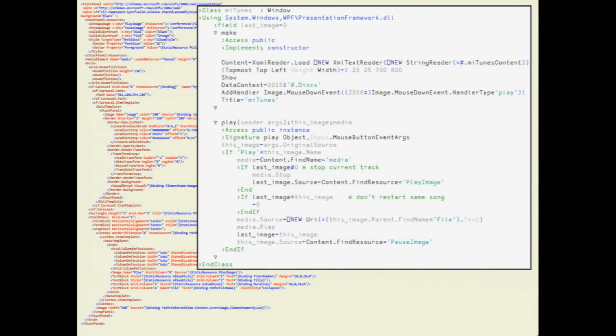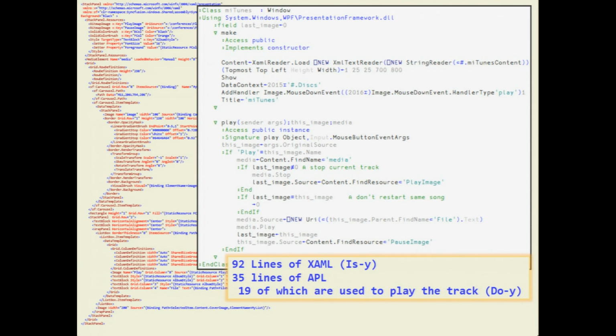And here is our APL source code for the MyTunes class. It's pretty much split into two parts. The play function at the bottom is just dealing with the manipulation of the images on the buttons, and the code at the top is loading the XAML and setting up the data binding. And we have 92 lines of XAML.